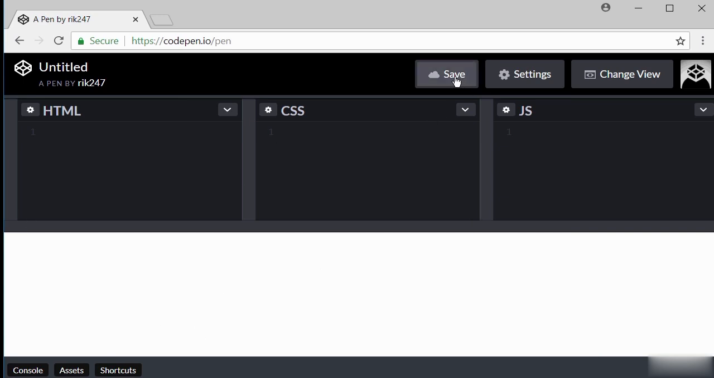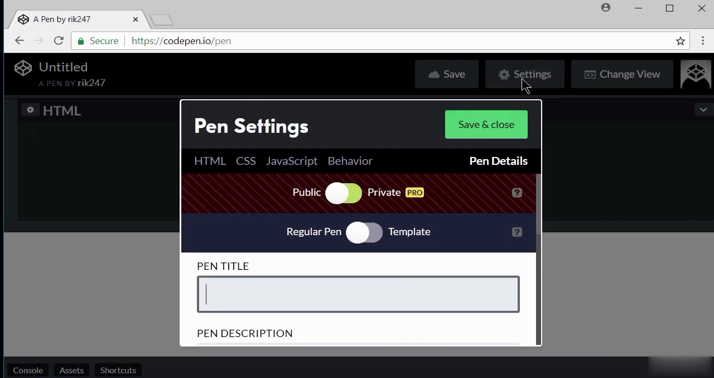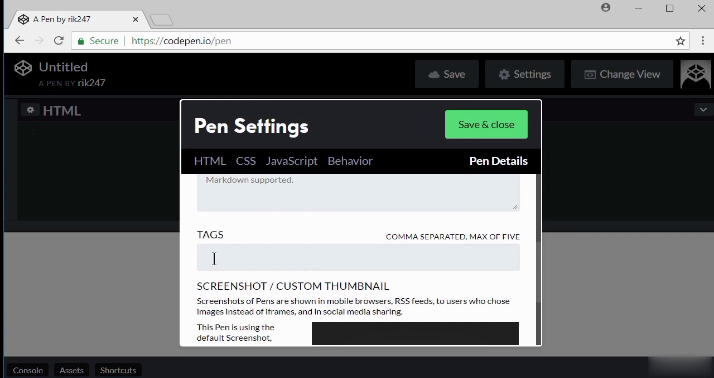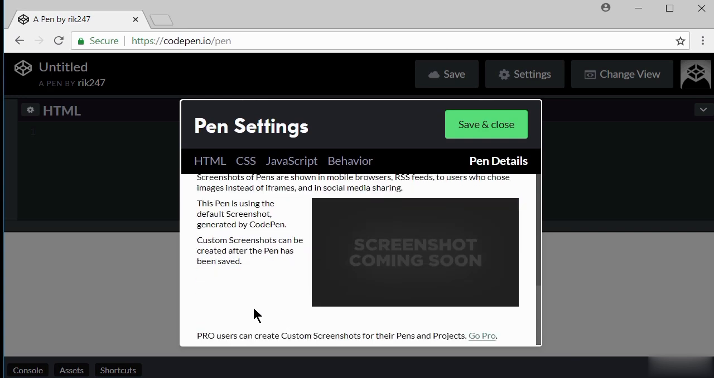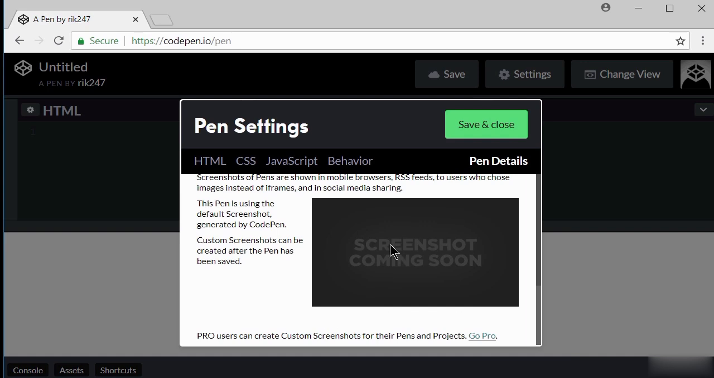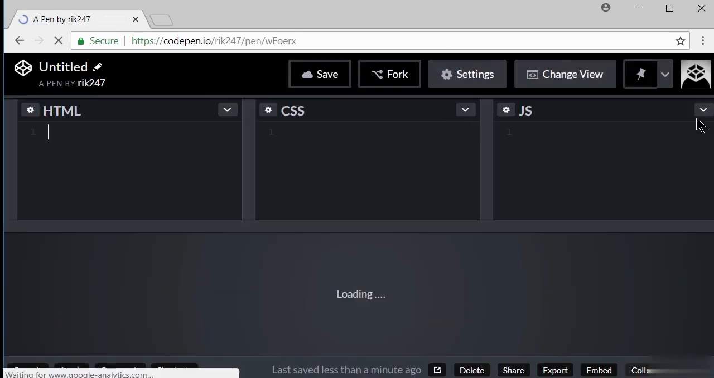Once you've done that, click save, and you've also got the settings page here. If you want to go private, you've got to pay. There's an option there to pay. The default is public, and then you can give your pen a title. This is where you give the pen a title, and pen description. You can put tags, screenshot, custom thumbnails and stuff like that. So feel free to explore.